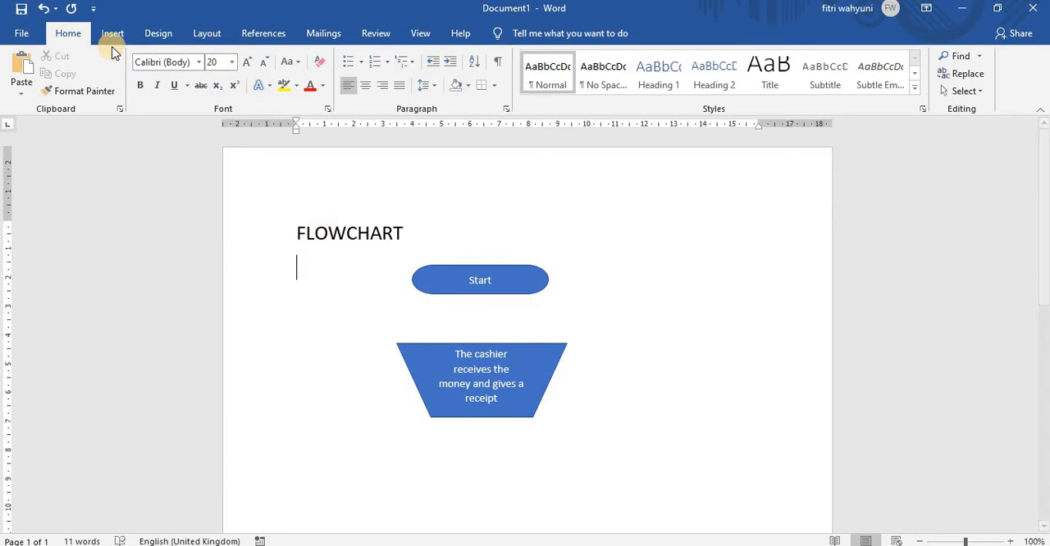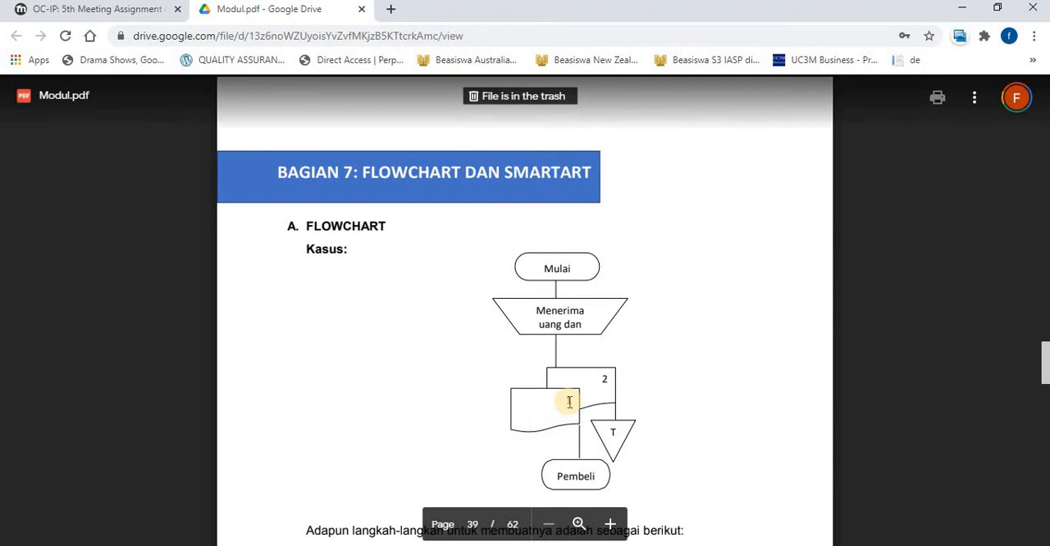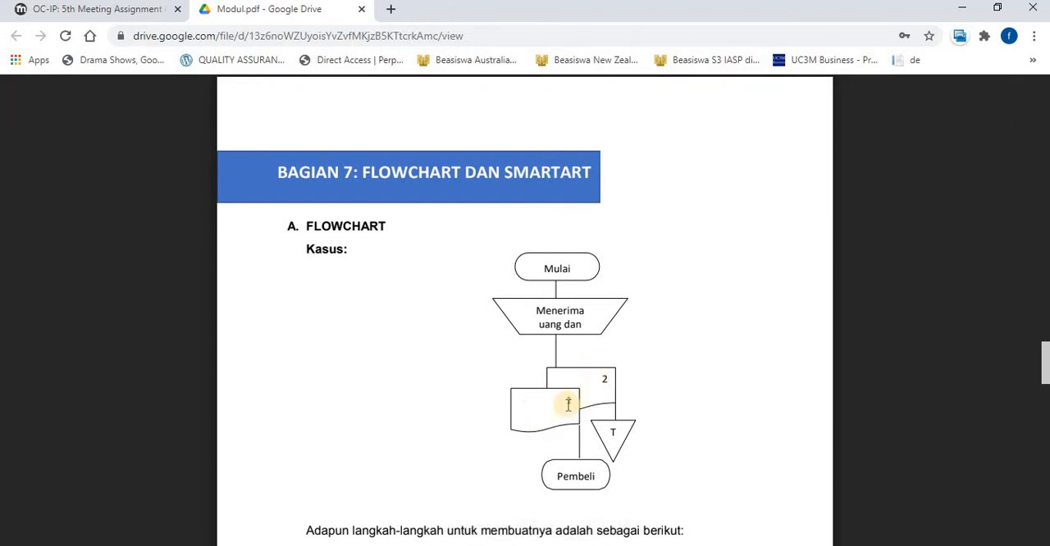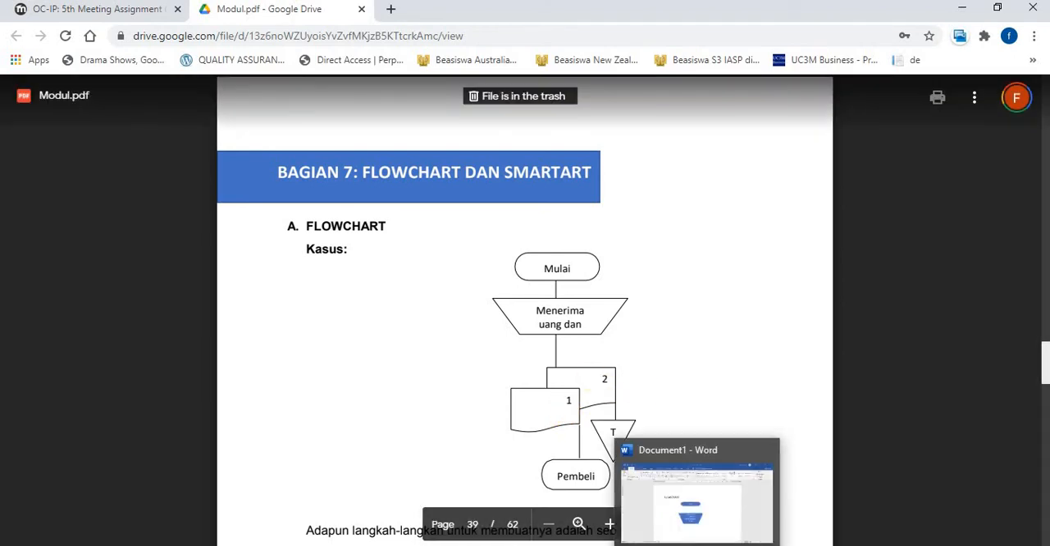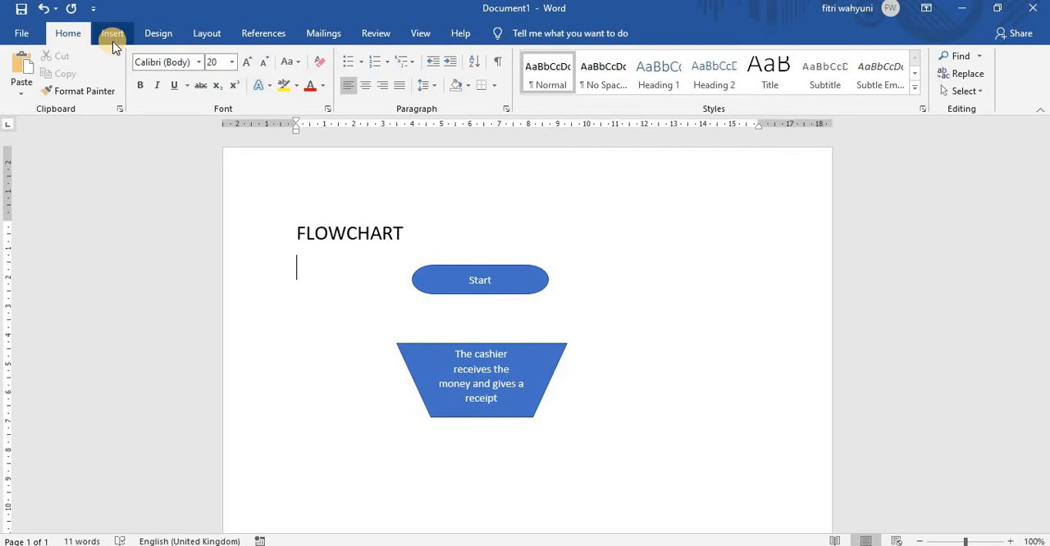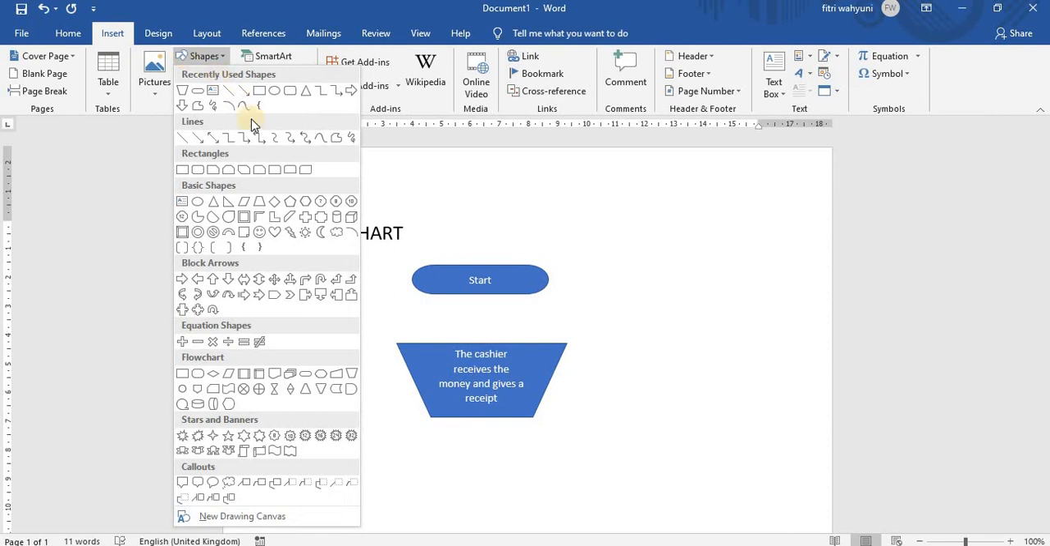Yeah, and the second one is we have to make the receipt. There are two receipts here, first and second. Yeah, receipt 1 and receipt 2. So how to make that receipt? We just need to click insert and then click shapes, and then this one. There are two kinds of document here. Yeah, to make a receipt we just need to choose this kind of document.